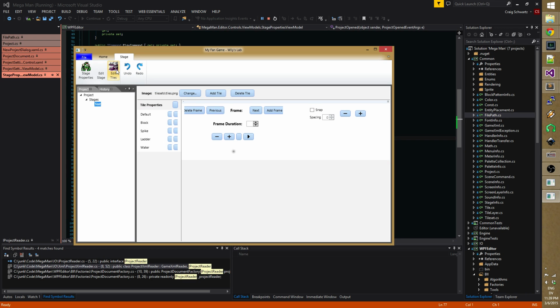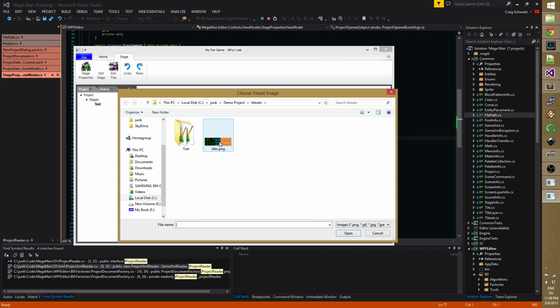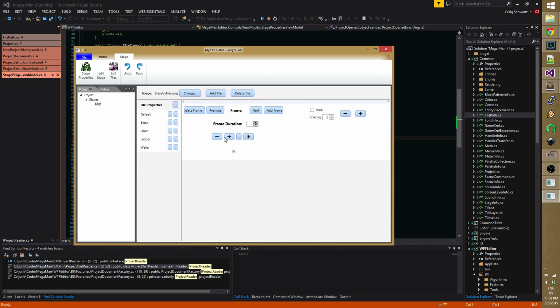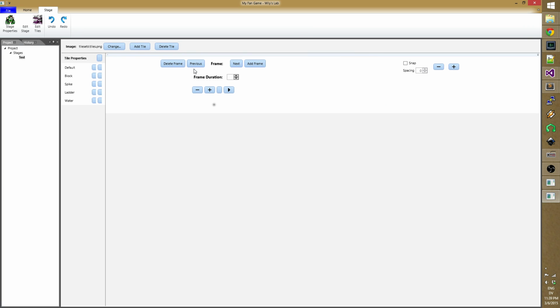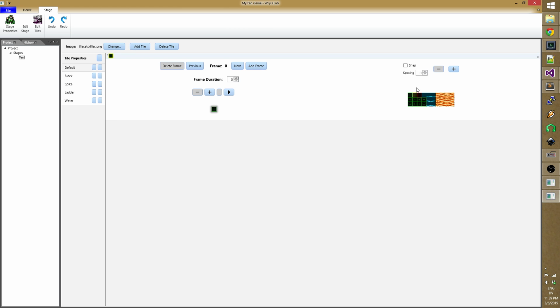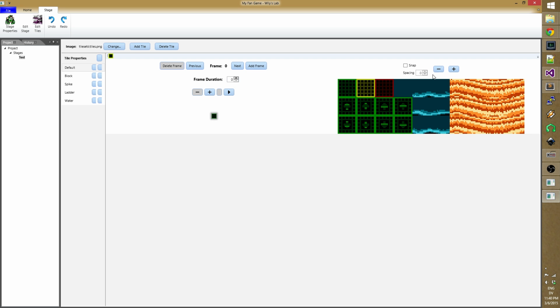Edit tiles. Where's the image? Oh. It's fine, I just need to add a tile first. There we go. That's kind of weird. Should show you the image so that you know it actually works. Add another tile, and look, it gave us a whole bunch of stuff to work with.